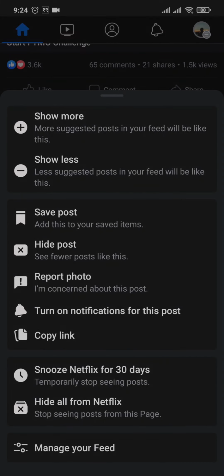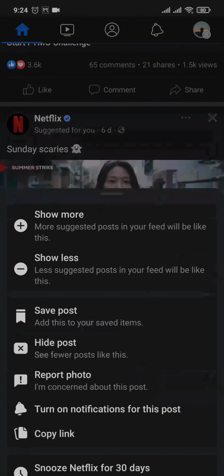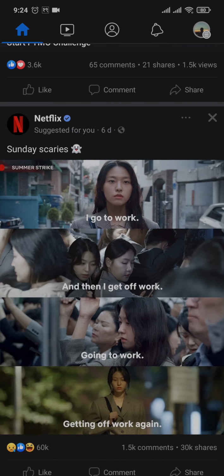However, if you don't like to see this post right now, you can tap on the hide post option and the post will be removed from your feed. But however, there is no option of completely removing these suggested pages.